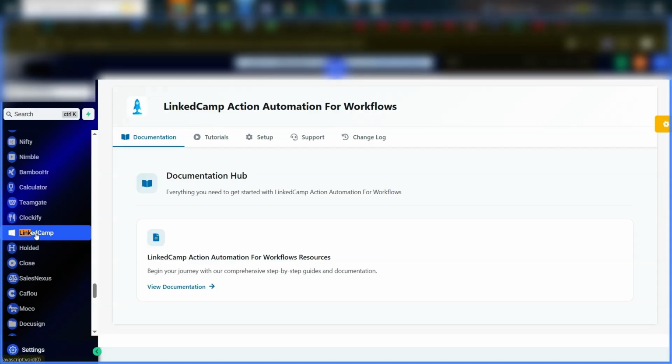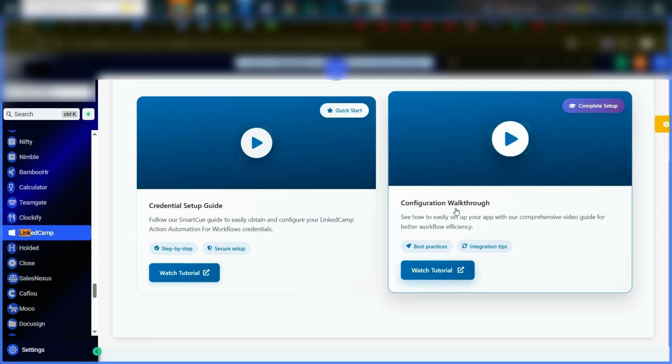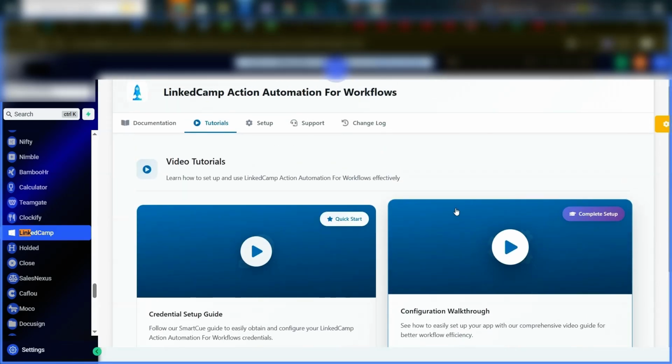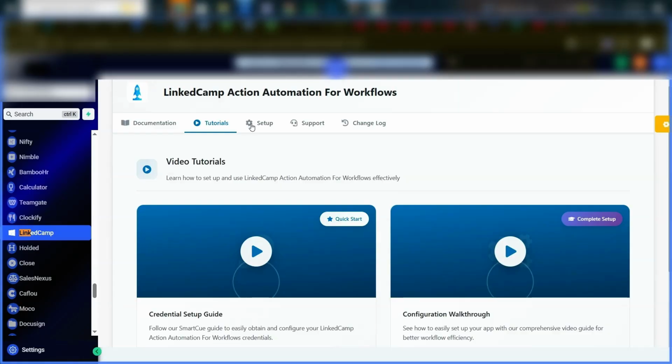app. Click on it. This interface is going to pop up with all its necessary features, such as documentation, and everything you need to begin your journey is right in here. We have the Smart Queue video and the configuration walkthrough video that is going to guide you on how to get the credentials to set up your app.